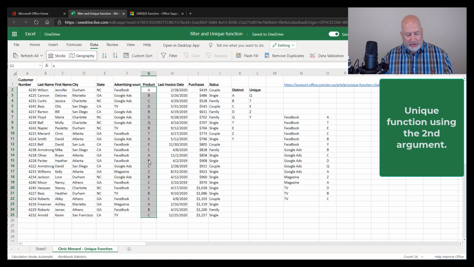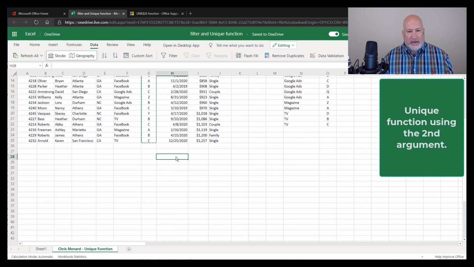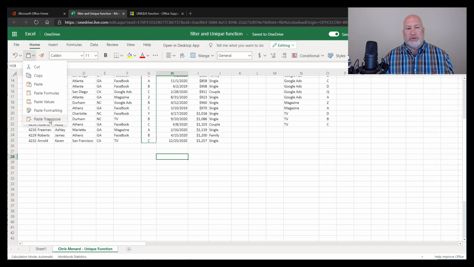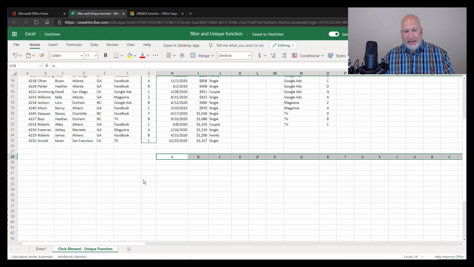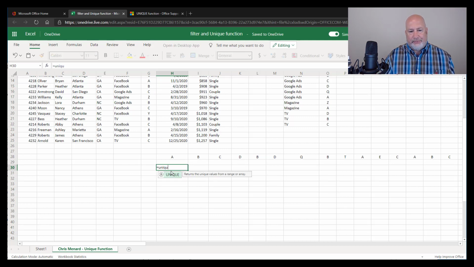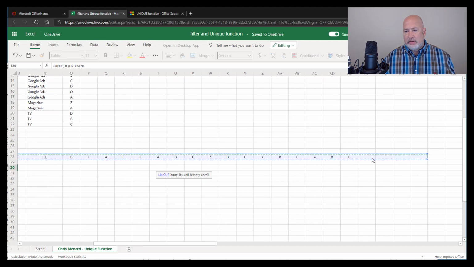I'm going to highlight all these products and copy them. I'm going to click right here and do a paste special. And I'm going to transpose, paste transpose. So instead of running up and down, they'll run left to right. Let's see if that's true, and it is. So if you have data running like this for some reason and you want to use the unique function, I'm going to highlight all this.